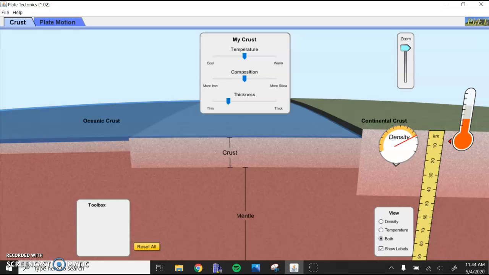So if we compare the temperature of the continental crust, about 2.5, to the mantle below that, the mantle is about 4 temperature ticks. In the oceanic crust, we had 2 ticks, and then in the mantle below there, we've got about 4 ticks. So the mantle is right about twice as hot as the crust.